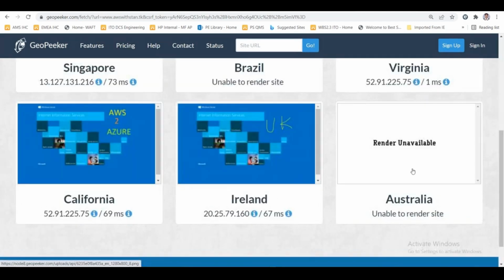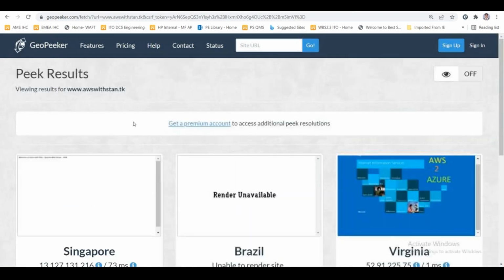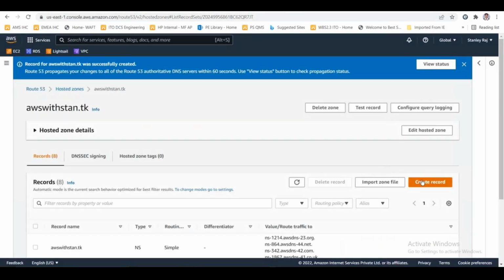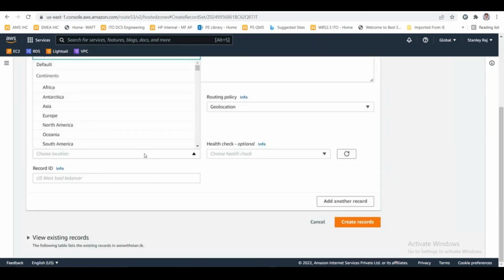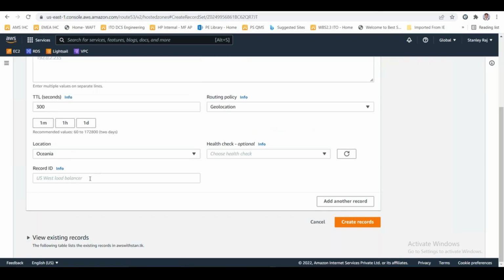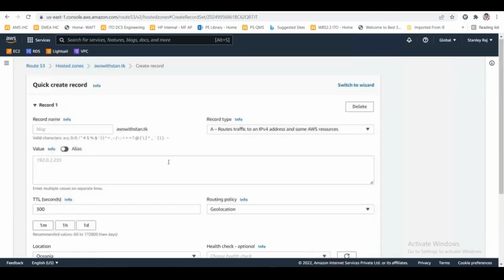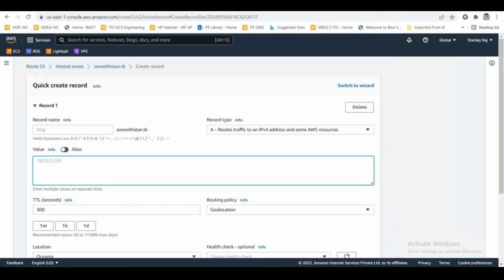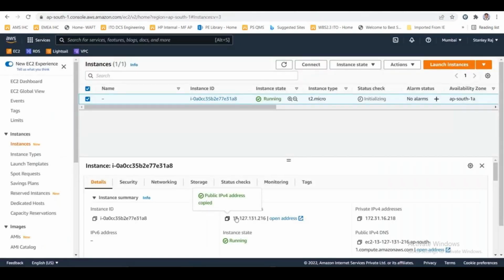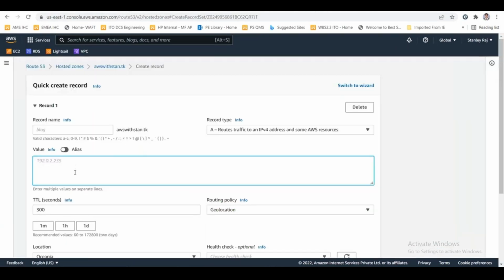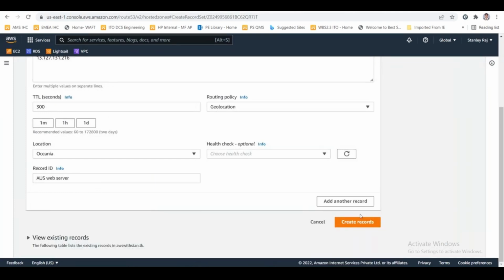See, if I want to allow Australia to access the same Asia server, the same one here, right? Asia is here. If I want to use that, I can go and add another route here. Australia comes under Oceania, right? So for Oceania, this is like the Australia web server, I can use the same Asia server also here. So what is the Asia server IP? Okay, the Asia server is in this one. Copy. I am redirecting the Australia users also to the same Asia location.